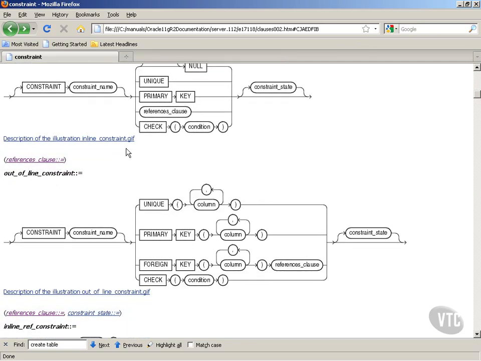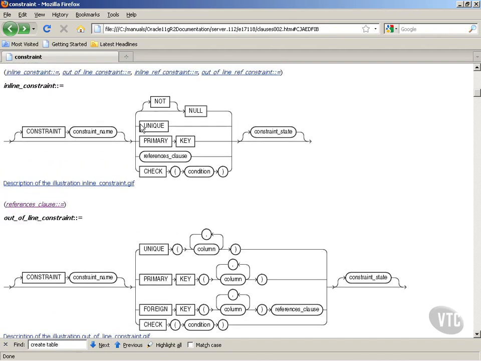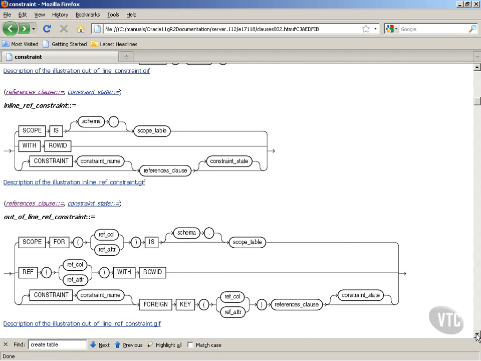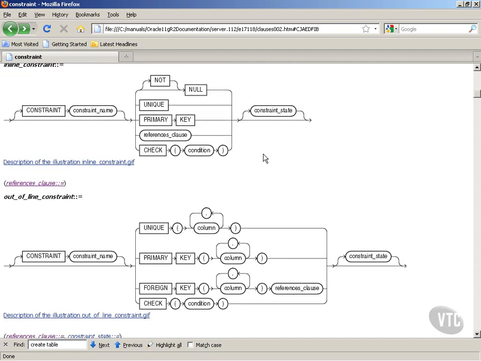Here is the out of line version of the syntax. Again, unique on a specific column. Within the columnar structure, as in inline, you don't obviously have to define the column name because you're already attached to the column. Inline, out of line. So that's the detailed constraint definitions. The only other thing we need to look at is the constraint state.